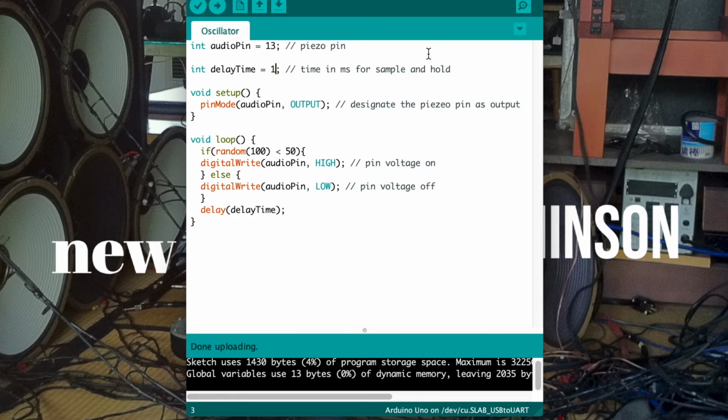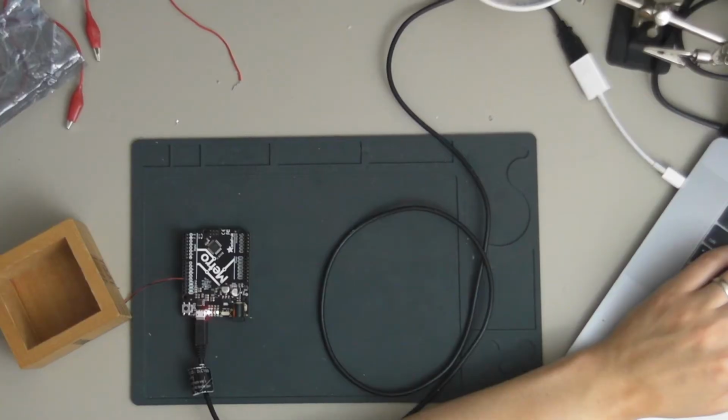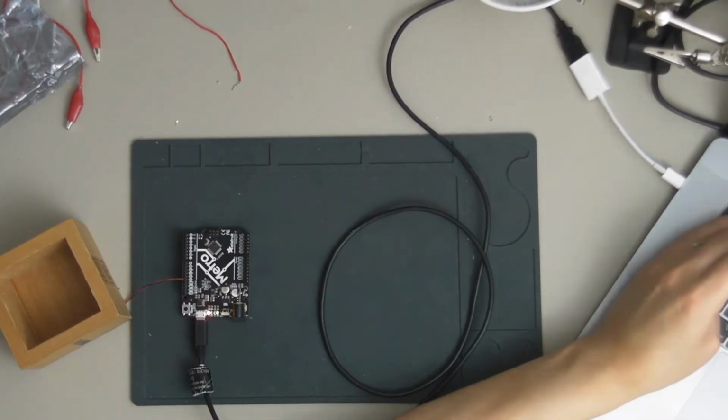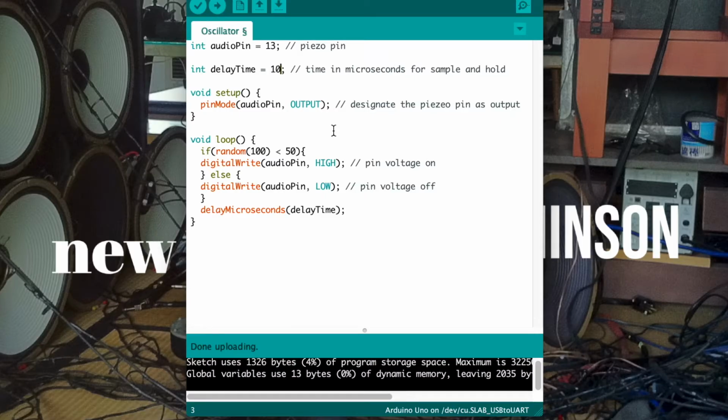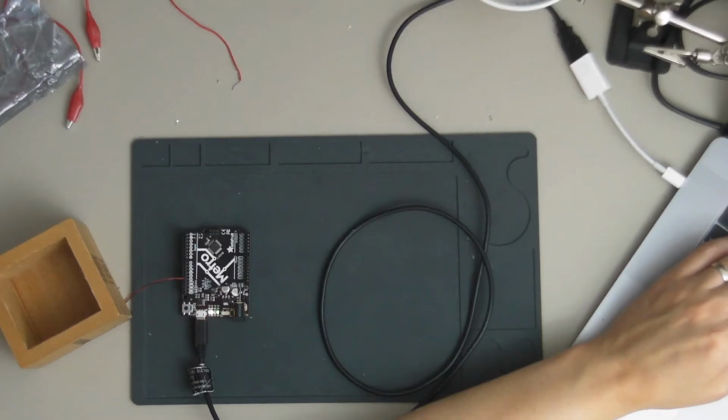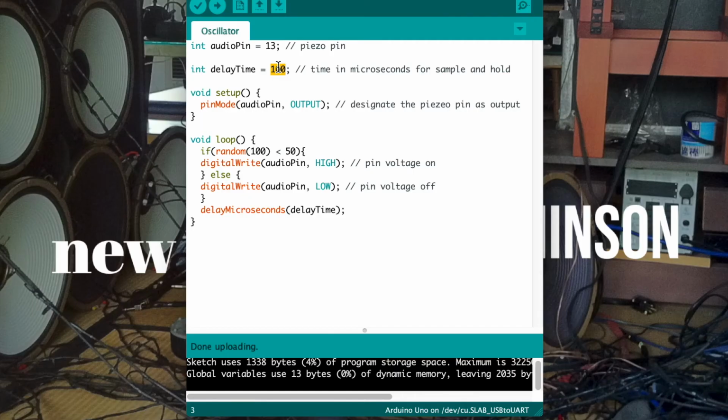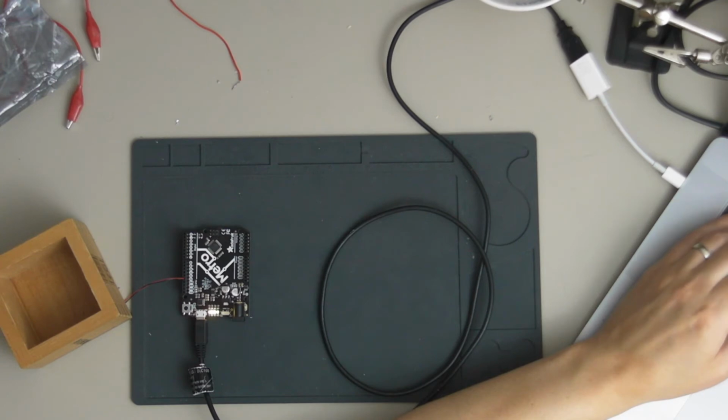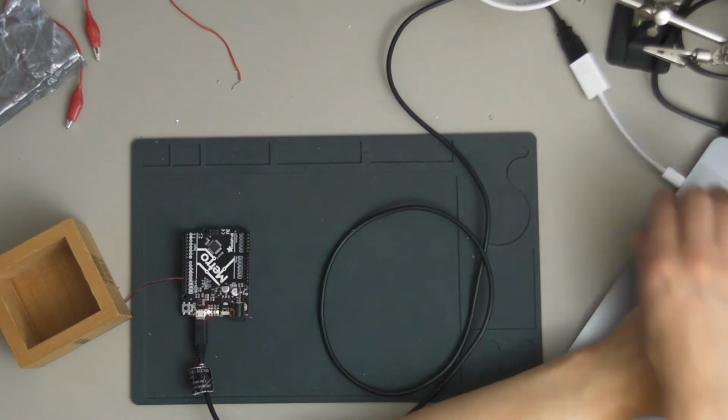So let's go back to microseconds. It's gonna be way too short, but let's do now 100. 1,000, whoops. All right, I like this.